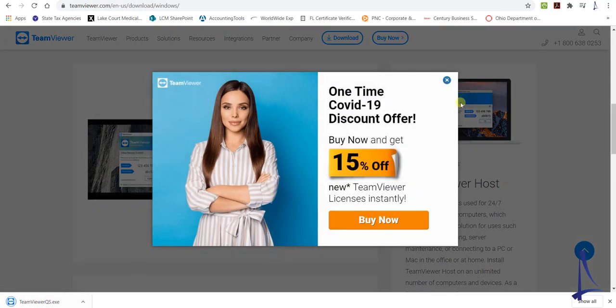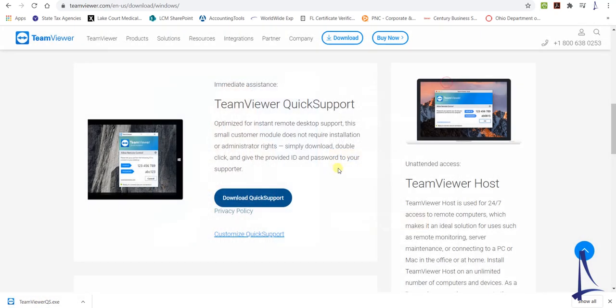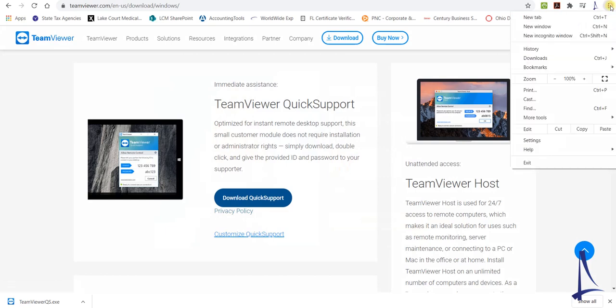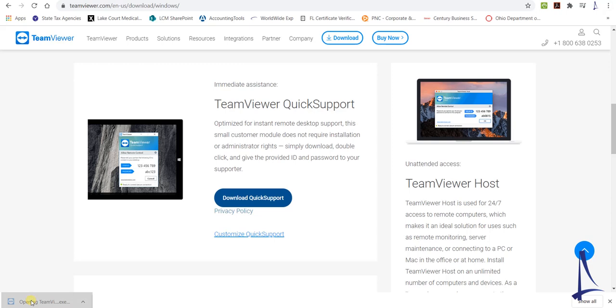Depending on your browser, it may be downloading in a different area. Generally, you can access your downloads by going here, or in this case, I'm just going to go right here. That TeamViewer will then start to open. Wait for the pop-up if you have User Account Control, and just select yes.